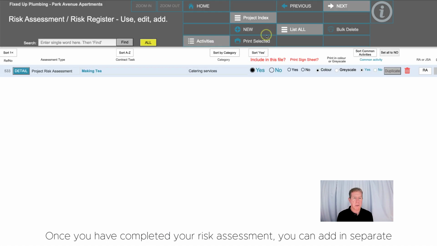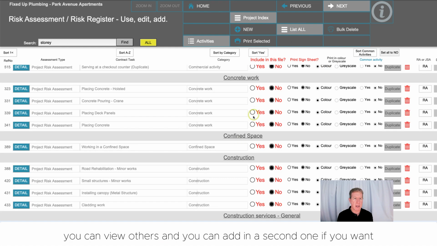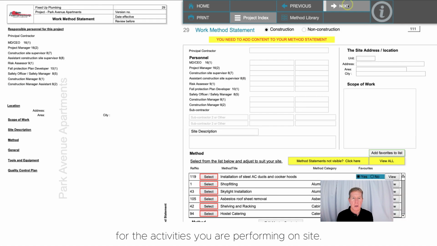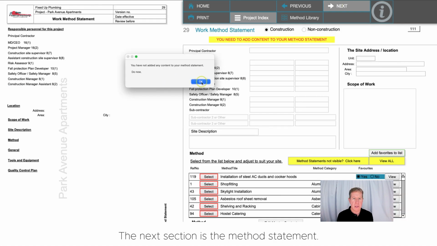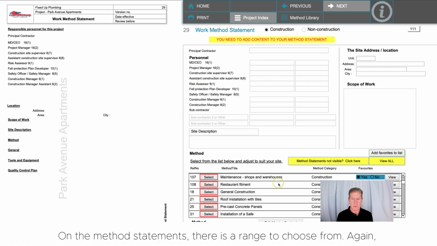So once you've completed your risk assessment, and you can add in several others, you can view others there, and you can add in a second one if you want. Some clients might want a range of risk assessments for the different aspects of what you're doing. Others are happy to include all the risks in one assessment and produce one risk assessment document for the activities you're performing on site. Our next section is the method statement. So on the method statements, there is a range of them to choose from.